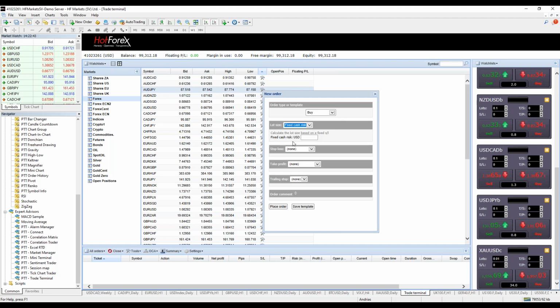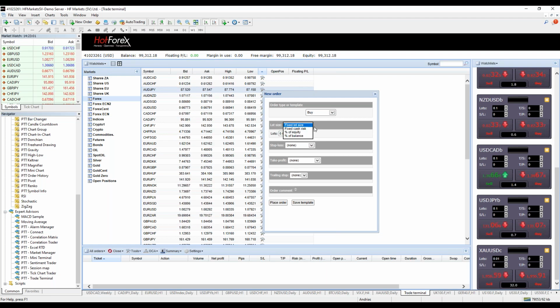I want to be in cash, so I don't want to risk more than $50. So you see, you have this availability as well. It's not only that you can choose either a percentage of your equity or a percent of your balance, or just fixed cash risk. No need to put it in lot size or etc.